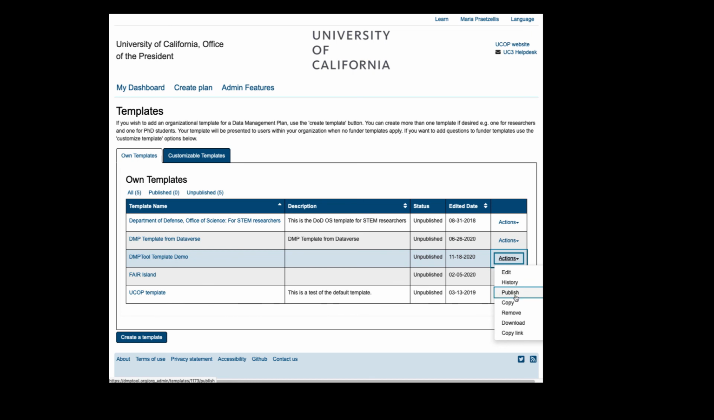So once I publish it, all of my users from my organization will have access to this template. I can always go back and continue to edit, add new questions at any time. But every time you do that, when you want those adjustments or edits to be made to the template, when you want them to go live for your users, you need to republish the template in order to reflect those changes.